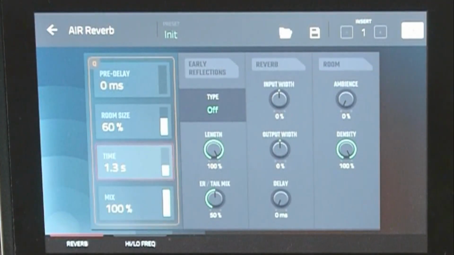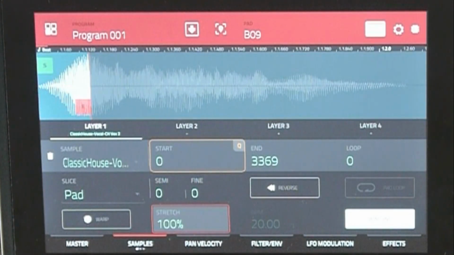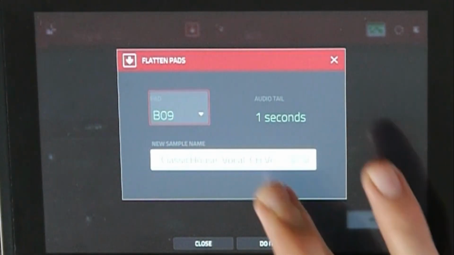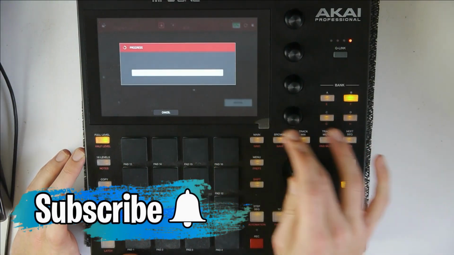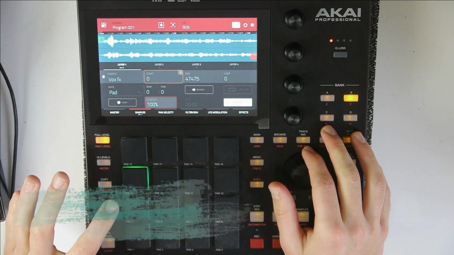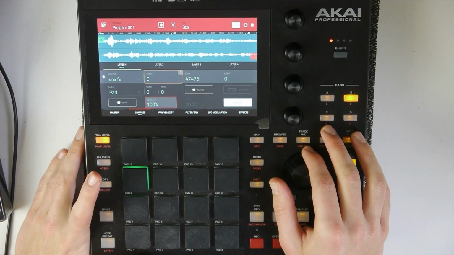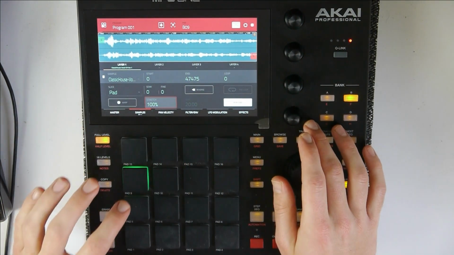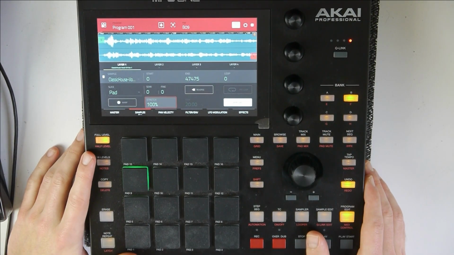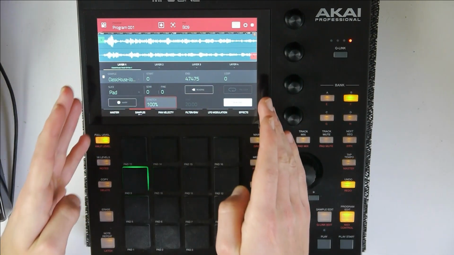Change the time. Make it longer. Oh, that's all right. Let's go to program edit. Now let's flatten the pad. Let's call it Vox effect. Now why is it so short? I don't really know why it cut it off. It cut off the reverb tail because it's probably the original length of the sample.